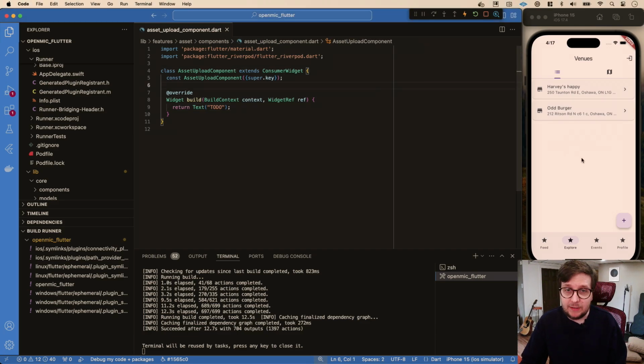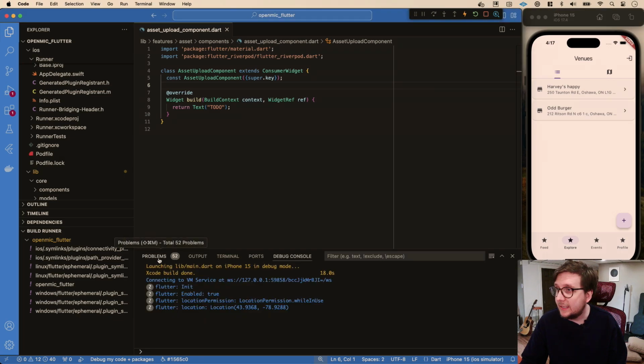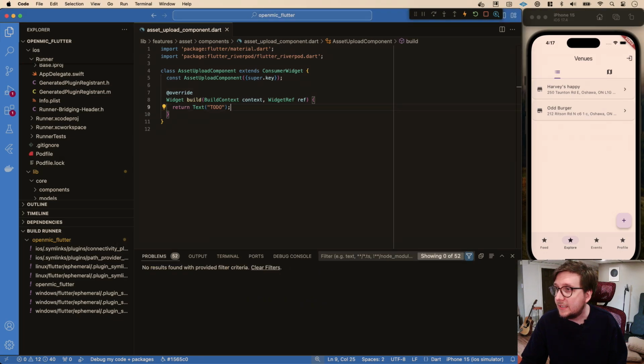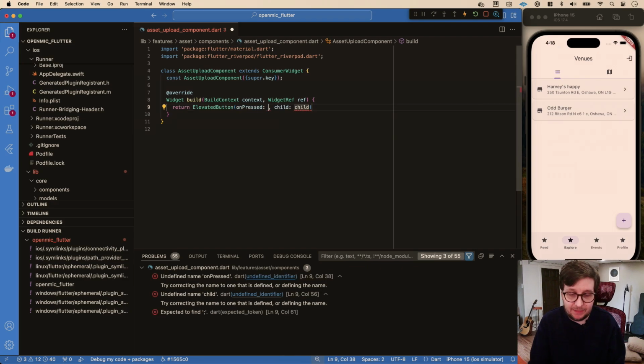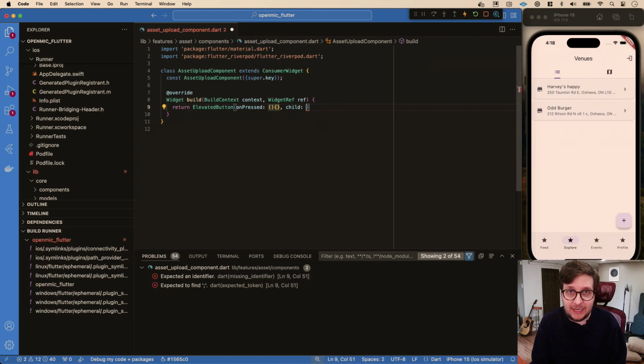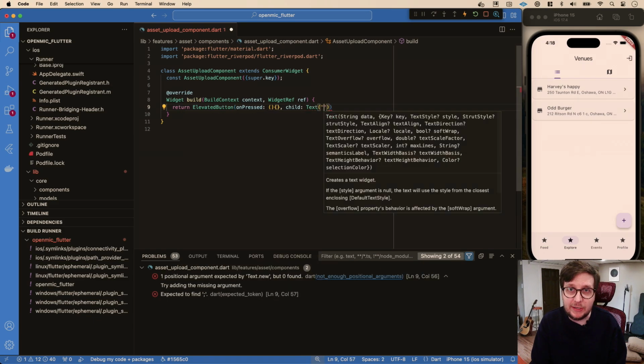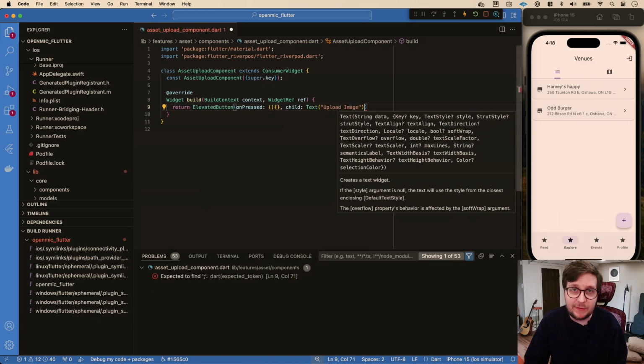Okay, everything built. I don't see any issues. Let's test this out. So let's see. What we're going to do is we'll start pretty basic. Let's just start with an elevated button. And on pressed, we're going to do something. And child, we're going to do something. Child will just be text saying upload image. This will get fancier as we go.